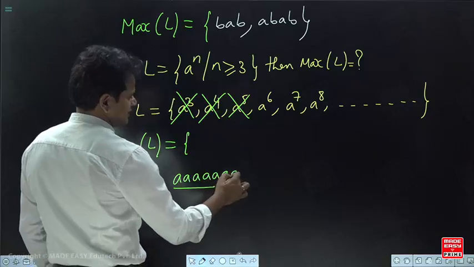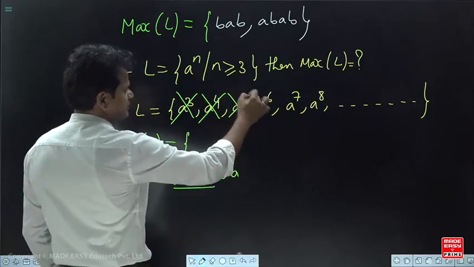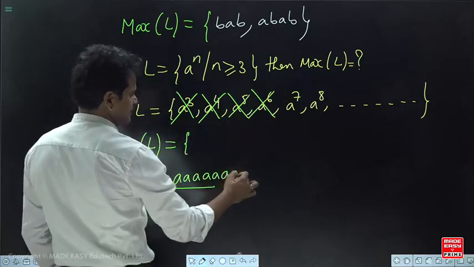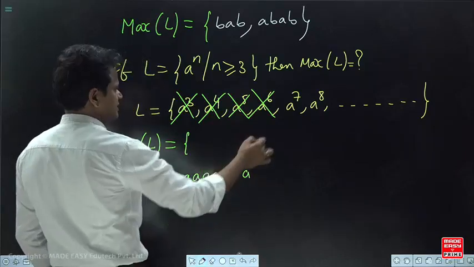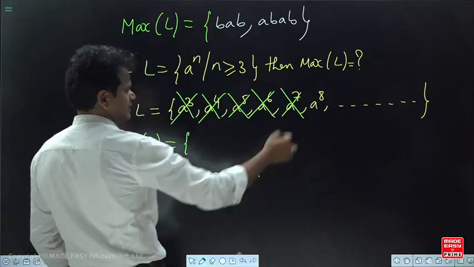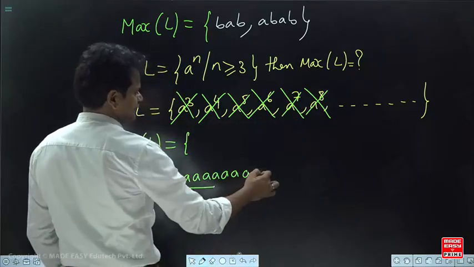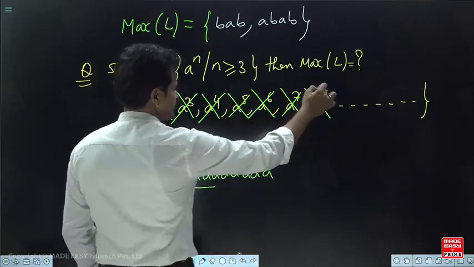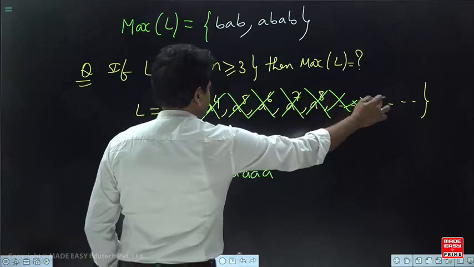For a power 6, if I attach 1a, a power 7 will come. So don't take. For a power 7, if I attach 1a, a power 8 will come. Don't take. For a power 8, if I attach 1a, a power 9 will come. Don't take. For a power 9, if I attach 1a, a power 10 will come. Then don't take, don't take, don't take.